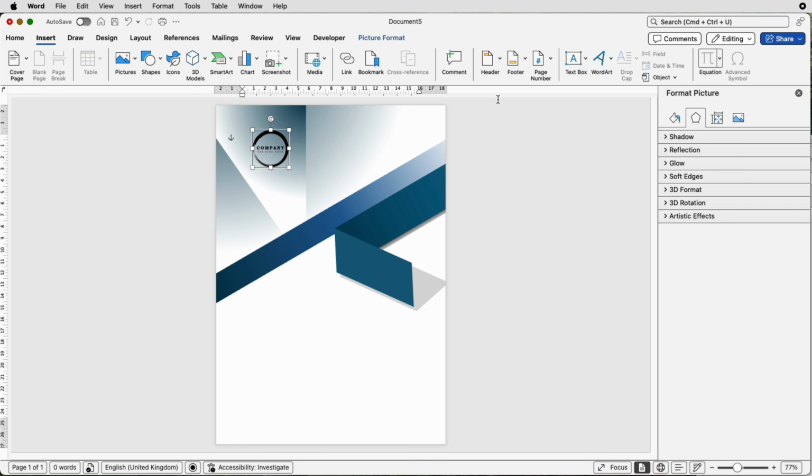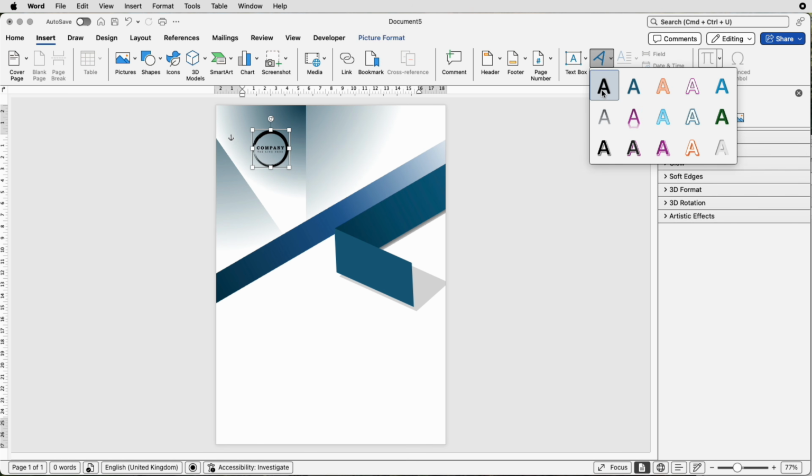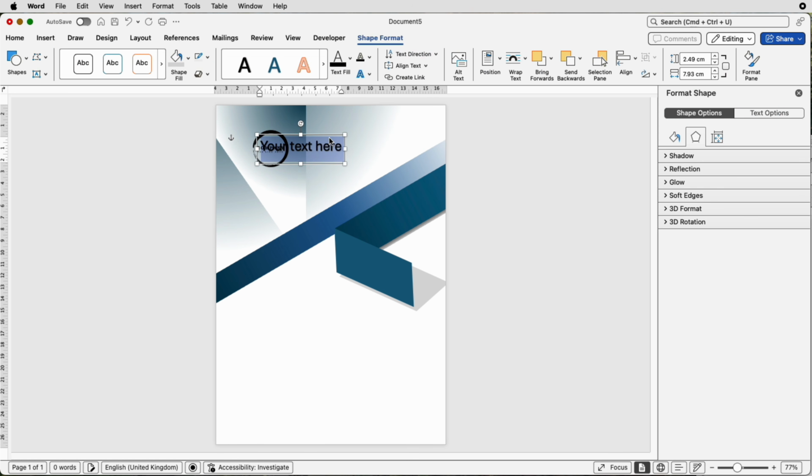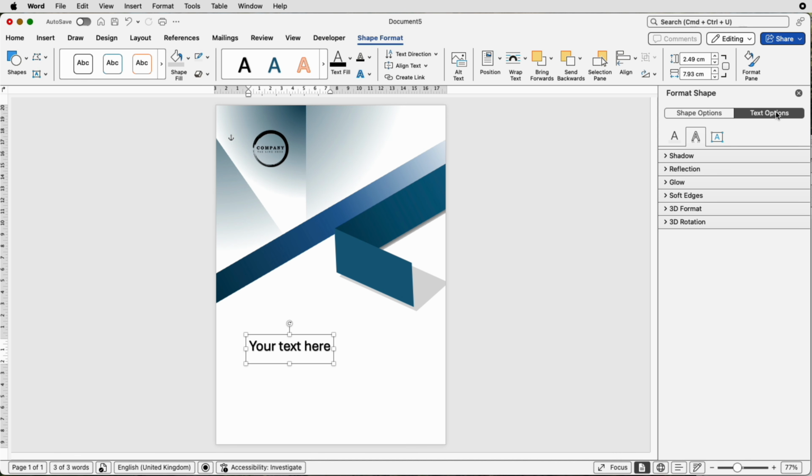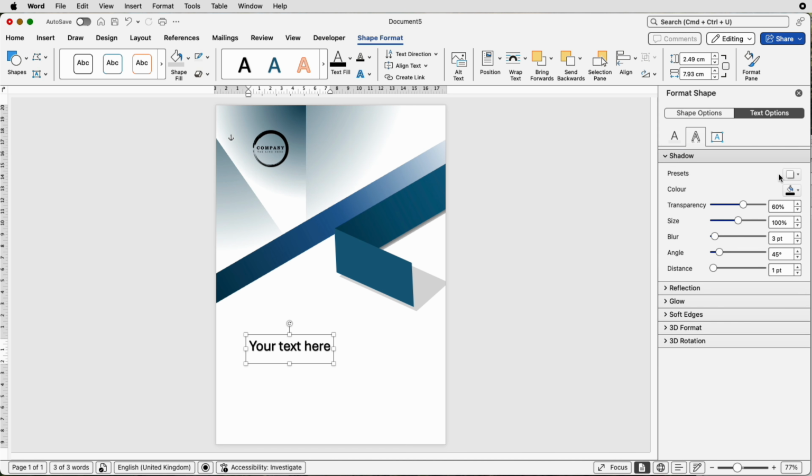Next, go to insert, word art, click on the black one and then click and bring it down here. This will have a slight shadow on it. You can keep it, or if you don't want it, select it. Go over here and go to text options. And then in the middle one here, go to shadow, click on presets and select no shadow, and it will take that shadow off for you.